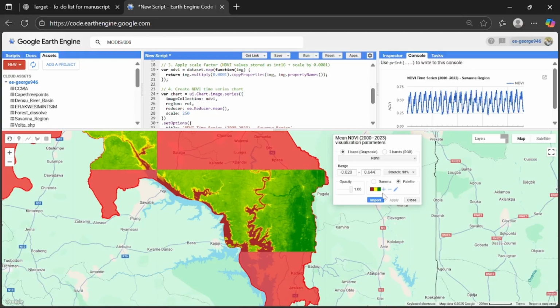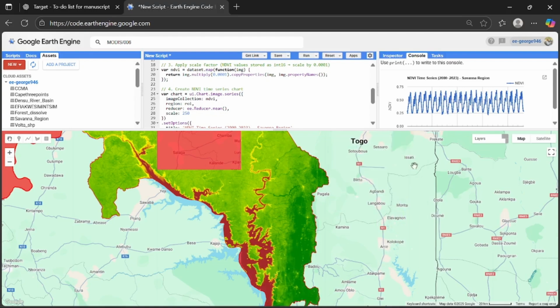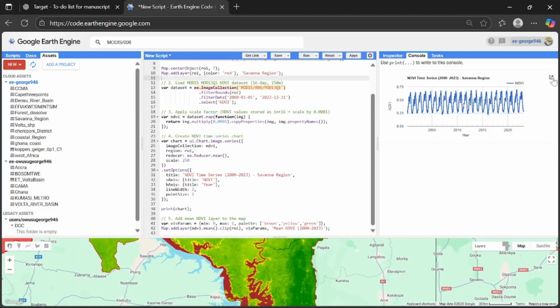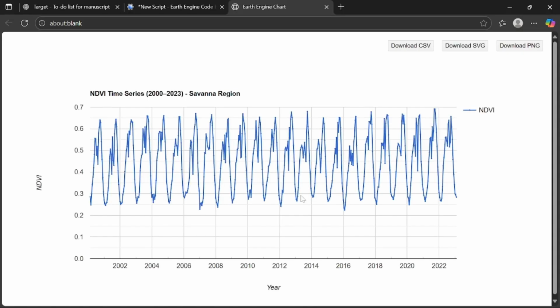And then we can change the colors here. If you want to add any color or change the color, you just have to click on it and then click OK. So let's view our time series and see how NDVI has changed. Okay, so this is our NDVI time series.